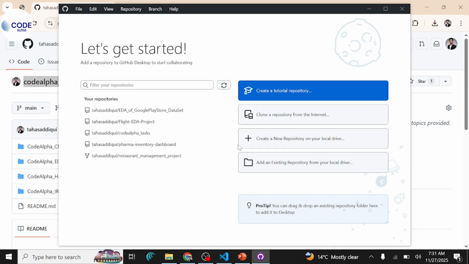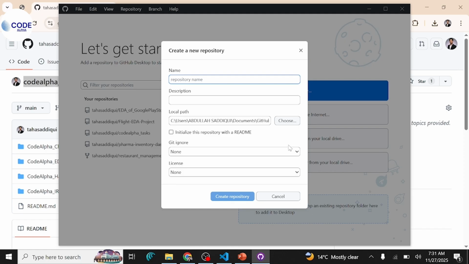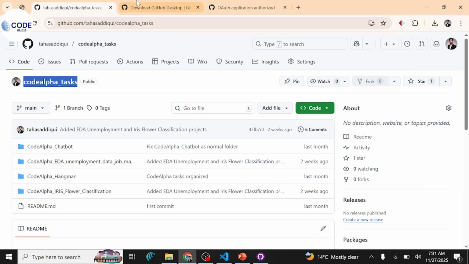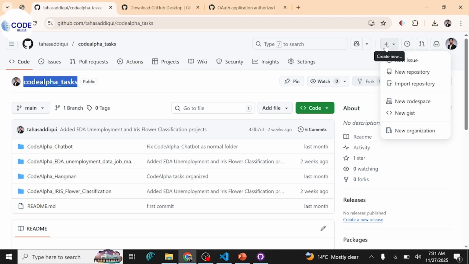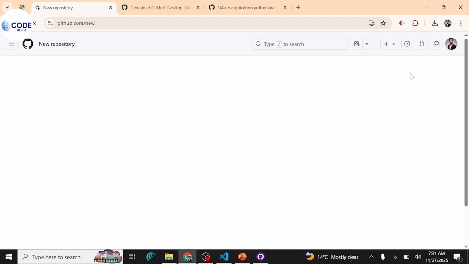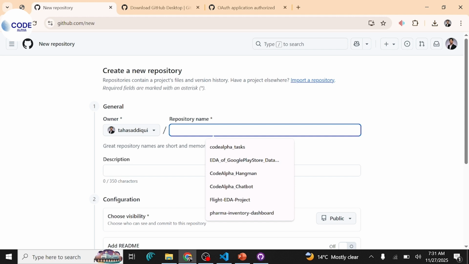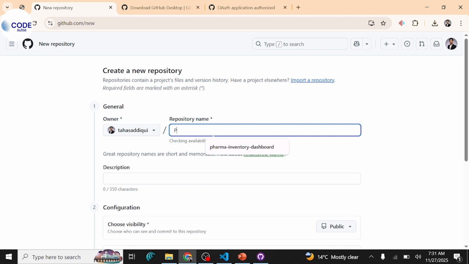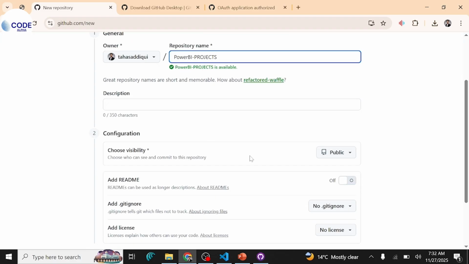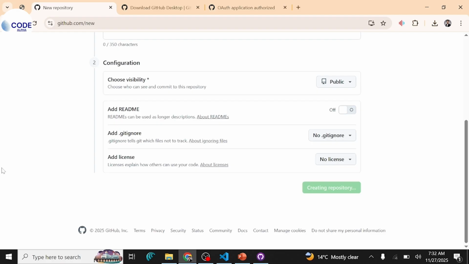But I'll first show you how to create a new repository. You have to click on this plus icon and choose new repository, and you have to name the repository. I will name it Power BI Projects. You can name it anything, and just create the new repository.